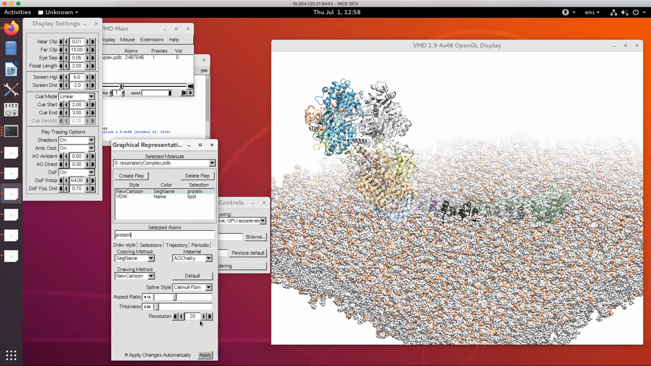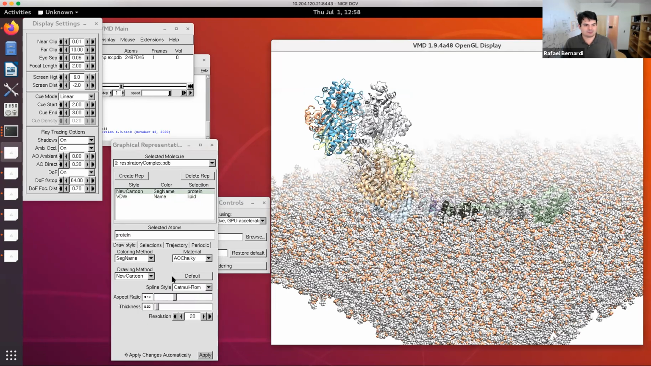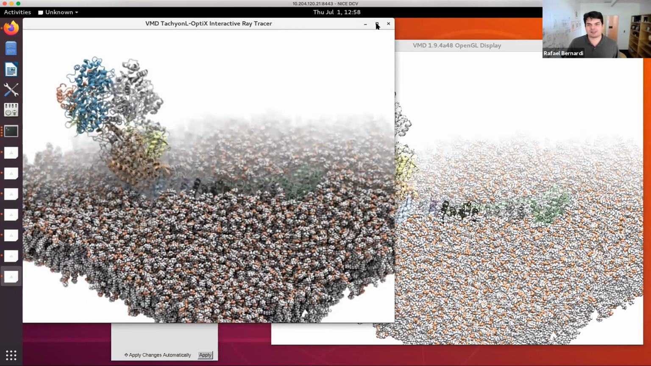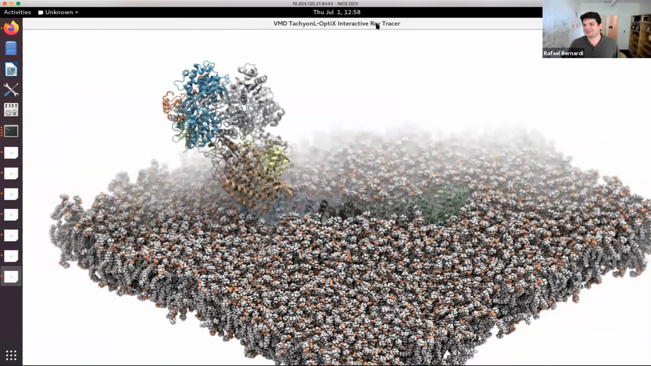You know what's funny though? You don't need to, Rafael. For the ray tracers, they're drawn as a perfect sphere anyway, so it's just eating up resources. Good, so you don't need to do that at all. But for the cartoon, I do need to, right? A little bit, maybe up to 15 is as far as I'd go, especially when you're rendering large systems. And now you see that my image is completely different, right?